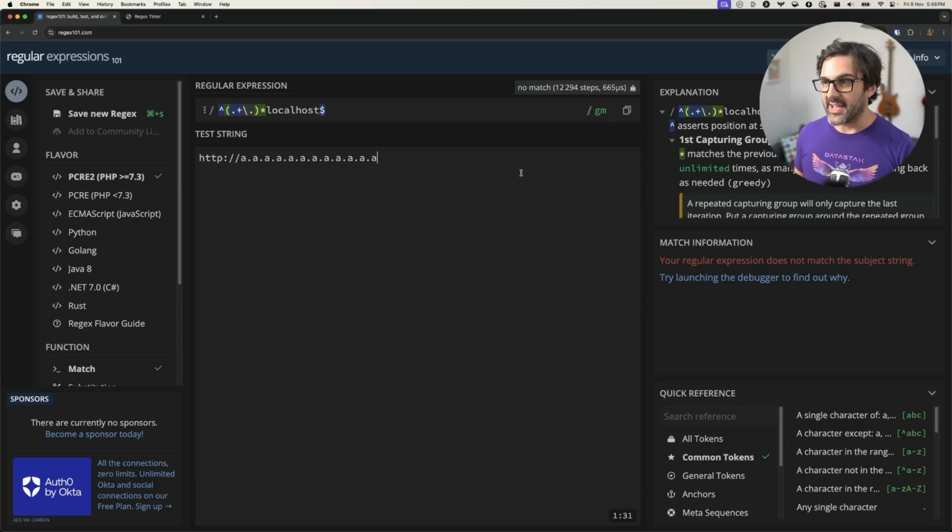And if we were to add another .a onto there, we find that now says 24,582 steps. So adding an extra .a to this string doubles the number of steps required to test it. And if we add it again, we get to 49,000 steps.